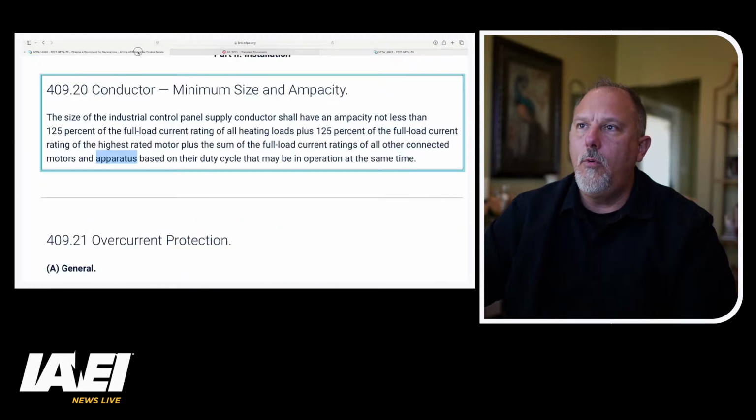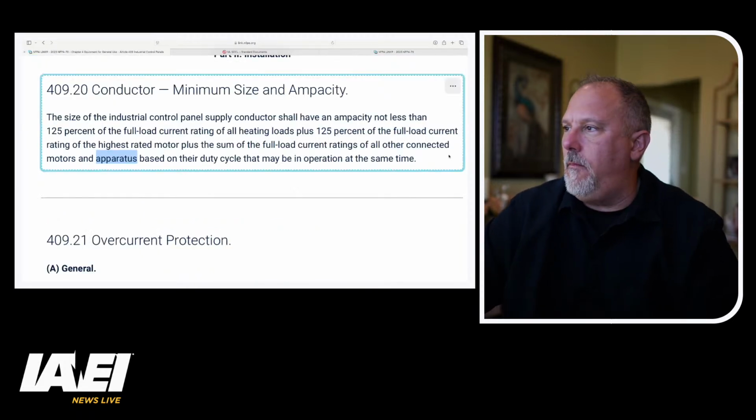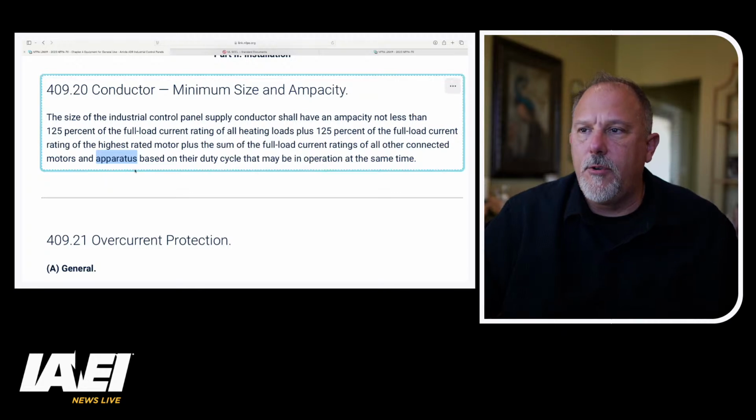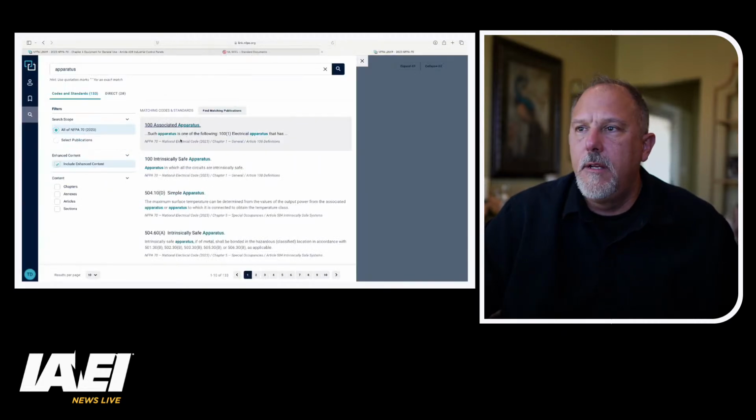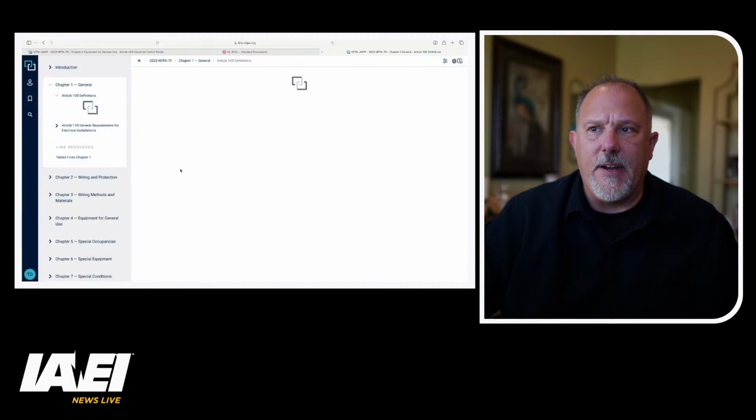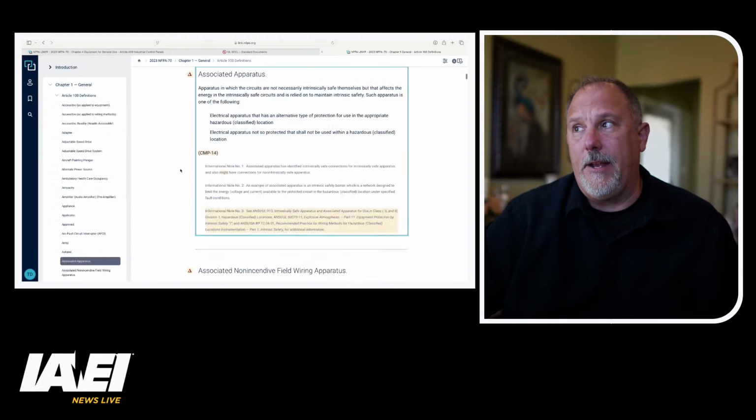All other connected motors and apparatus. Well, there's a defined term, associated apparatus: apparatus in which the circuits are not necessarily intrinsically safe themselves, but such apparatus is one of the following: electrical apparatus. What is an apparatus?